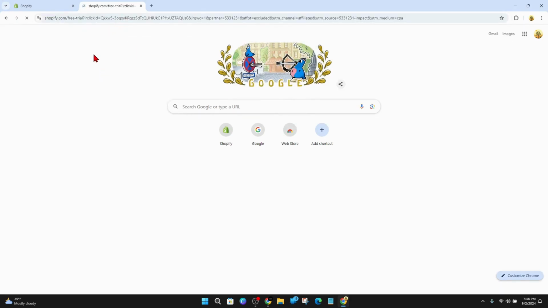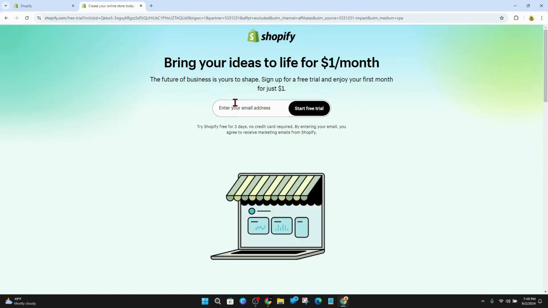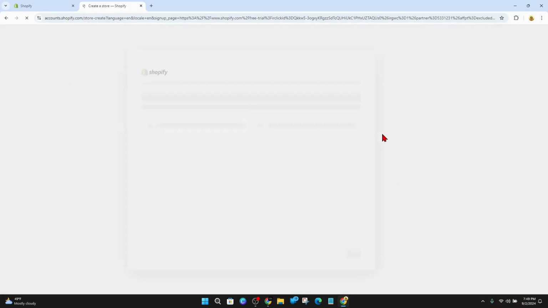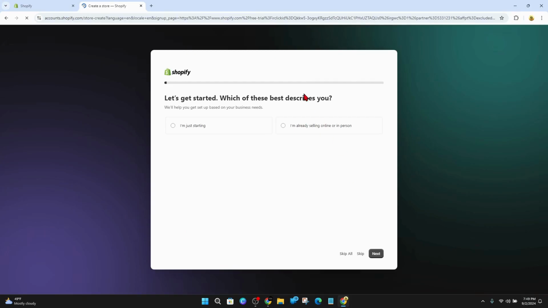Once you click on the link, you'll be brought to the free trial and enjoy your first month for $1. This might change depending on when you're watching it. You might get extra bonuses too using that link. So what you want to do is add in your email address here and then click on start free trial. Once you've done that, it will take you to creating your store.